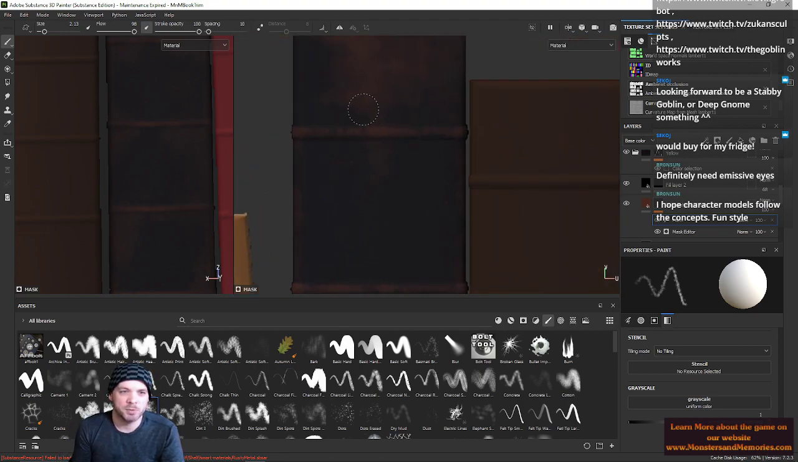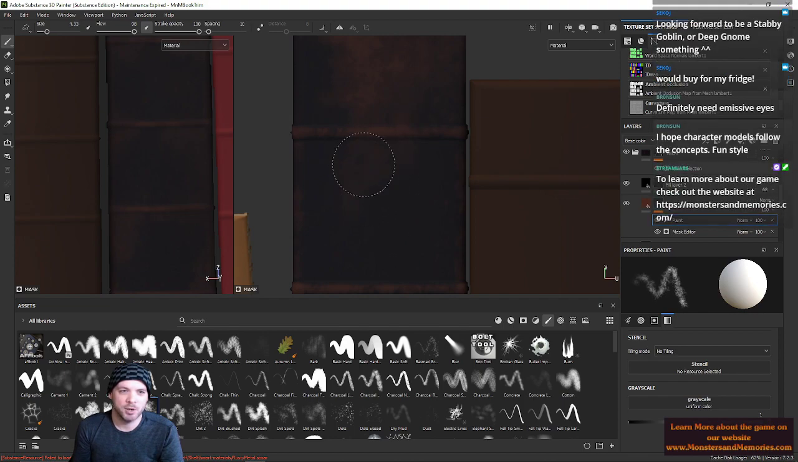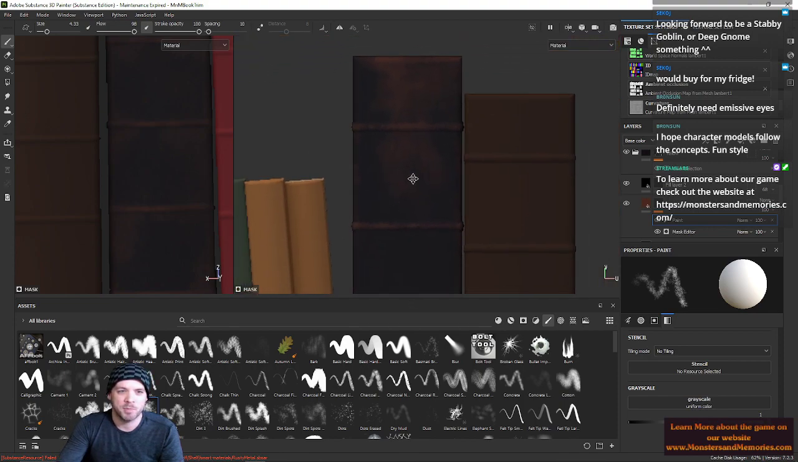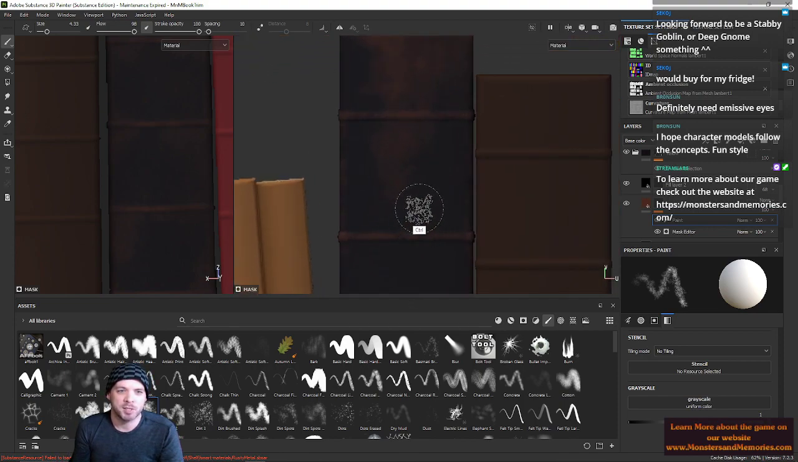You hope the character models follow the concept. Yeah, that's definitely what we are striving for. I'm trying to think of the right word for that, is to have them go off of the race designs.